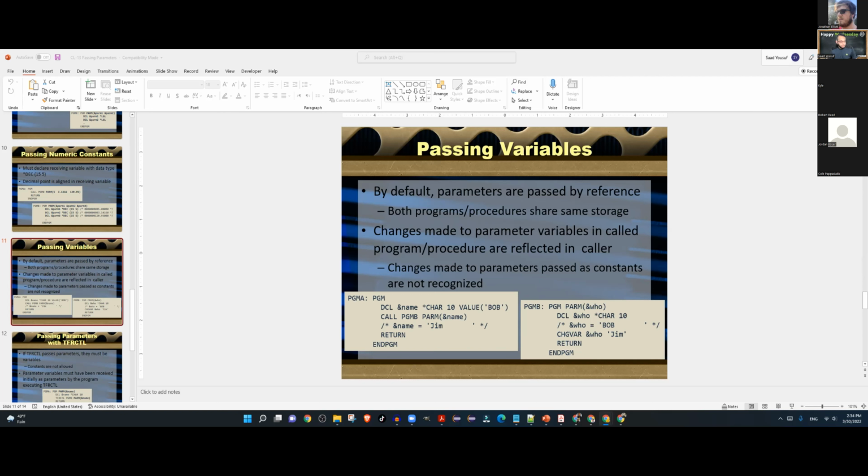Next, I would like you to read pages 222 through 224 about the mechanics of passing variables. Pages 222 through 224.